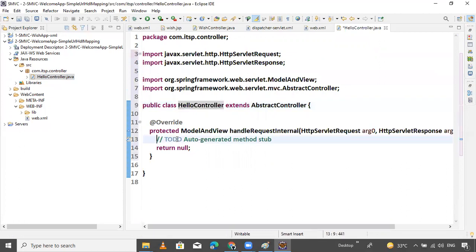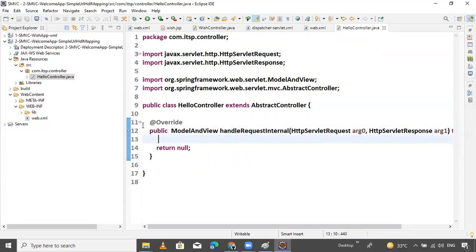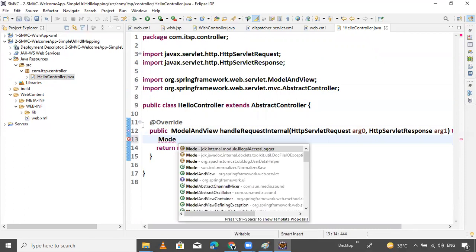Unimplemented method is required. Just enter implement. This method will come, not protected, public. Simple. Now here you can create a model and view object. This is our controller class, so the model and view object is required.